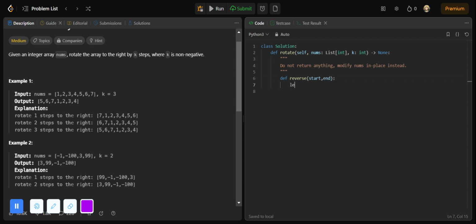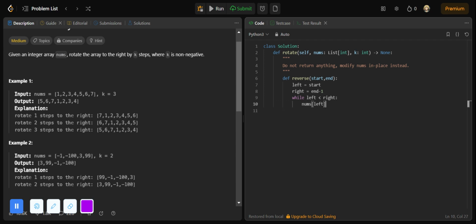Our left pointer is going to start at start, and our right pointer is going to be at end minus 1, right? Then while left is less than right, we will swap nums at left and nums at right. They're going to be swapped, and left is incremented by 1 and right is decremented by 1. We move the left to the right and the right to the left, right? So this is our function to reverse.